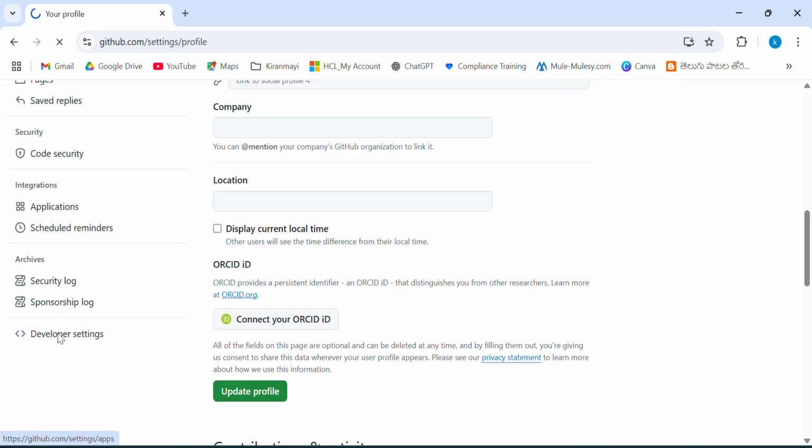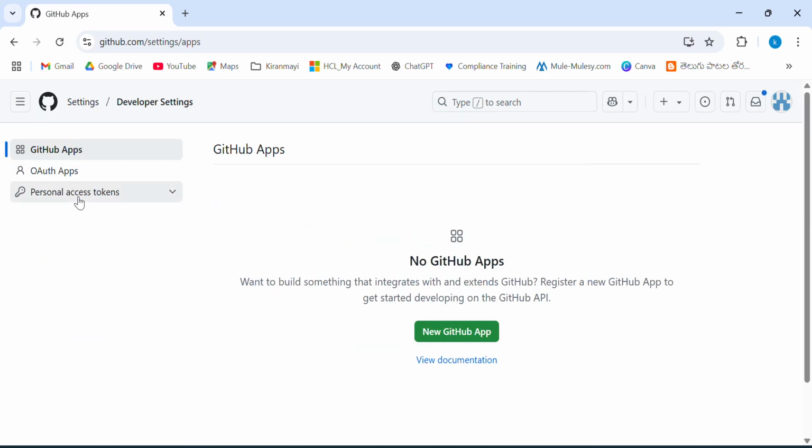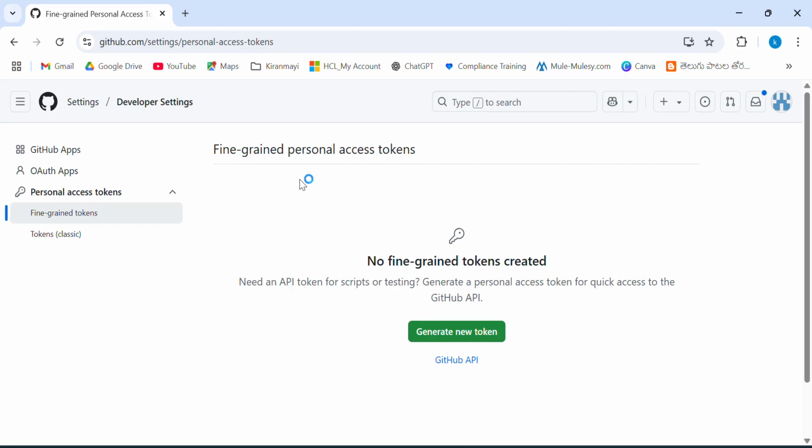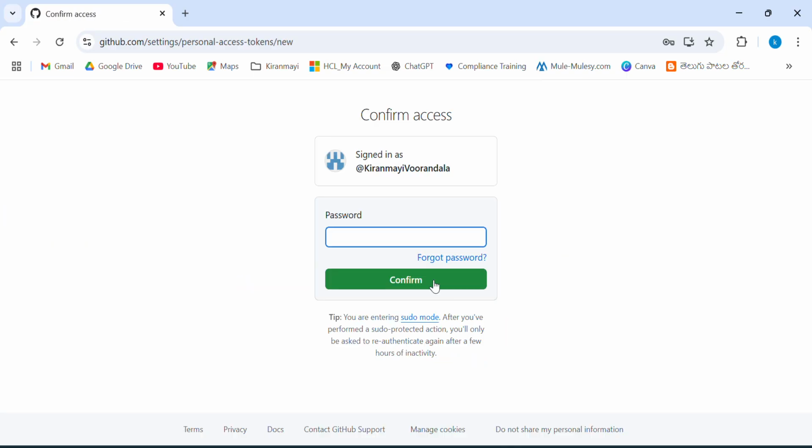See here, in the developer settings, this is the place where you will see these two options, fine-grained tokens and the classic tokens. I showed you guys already how to generate the classic token and how to use it. Now I want to show you fine-grained tokens. If you click on this fine-grained option, here you will get generate a new token. Click on generate a new token.